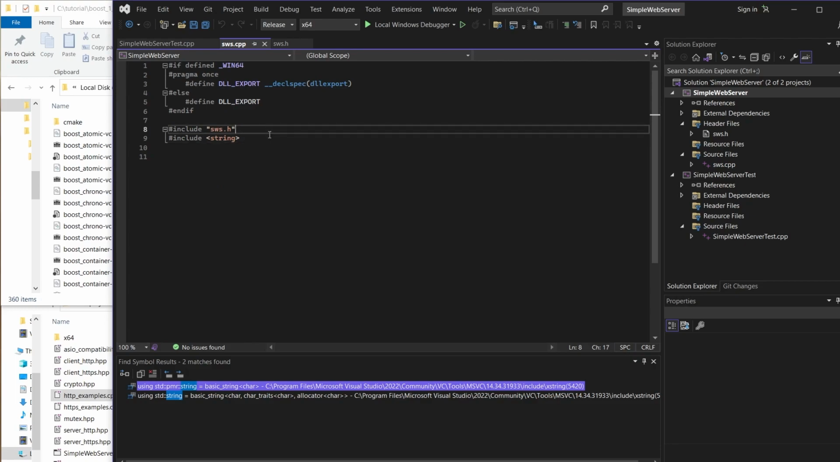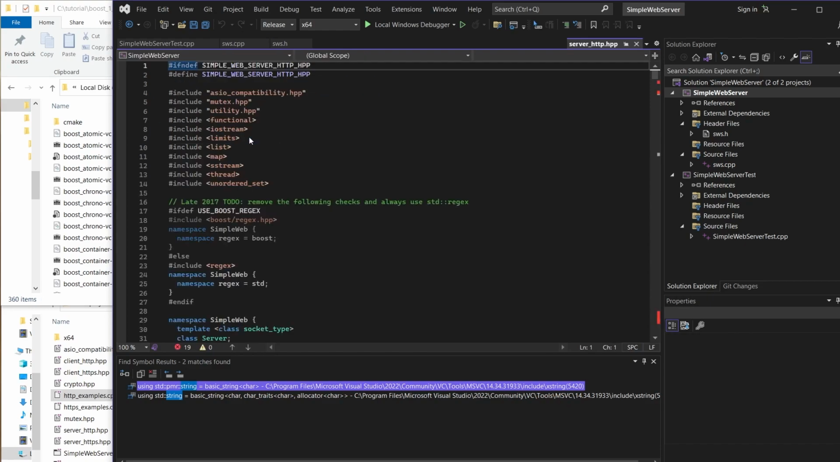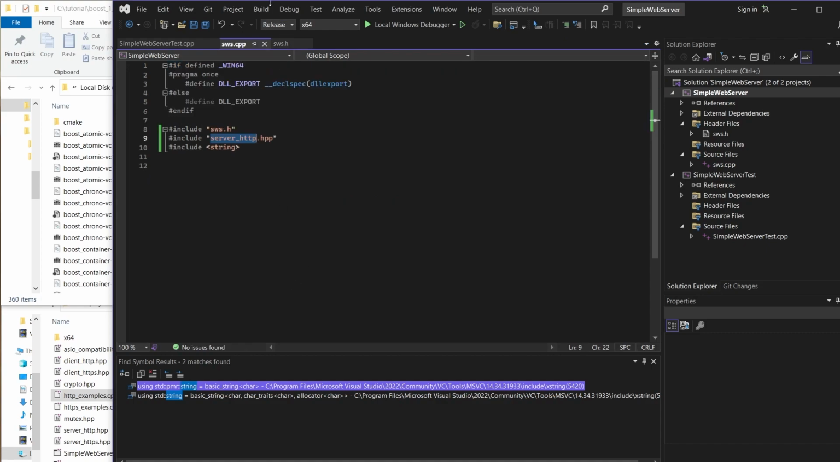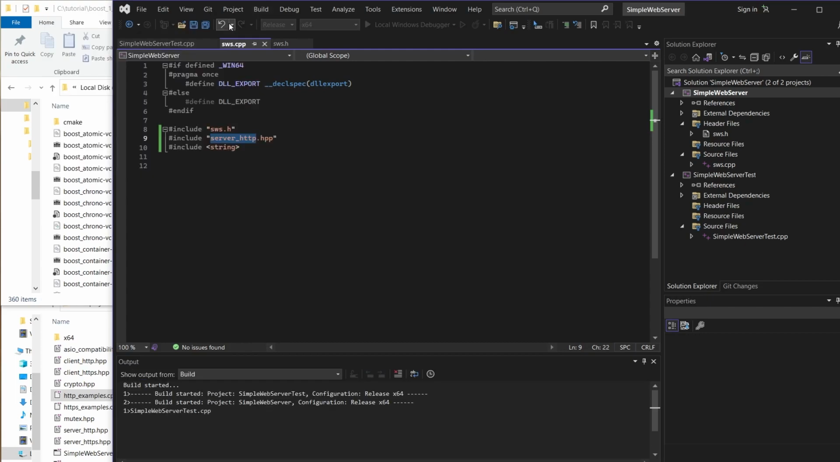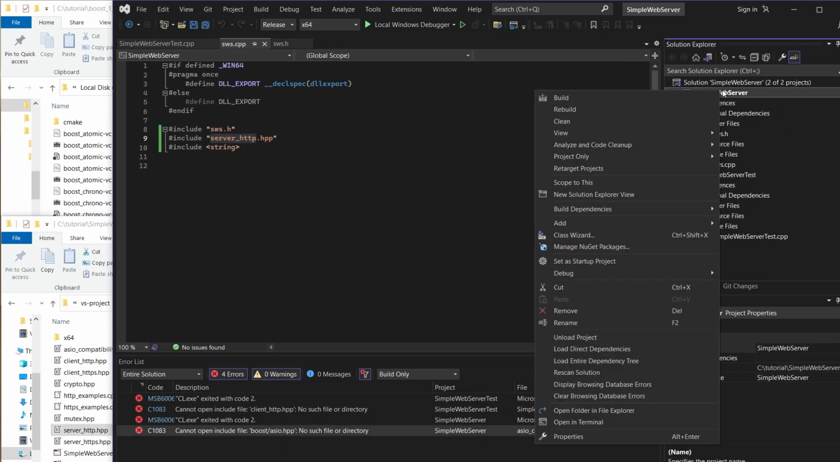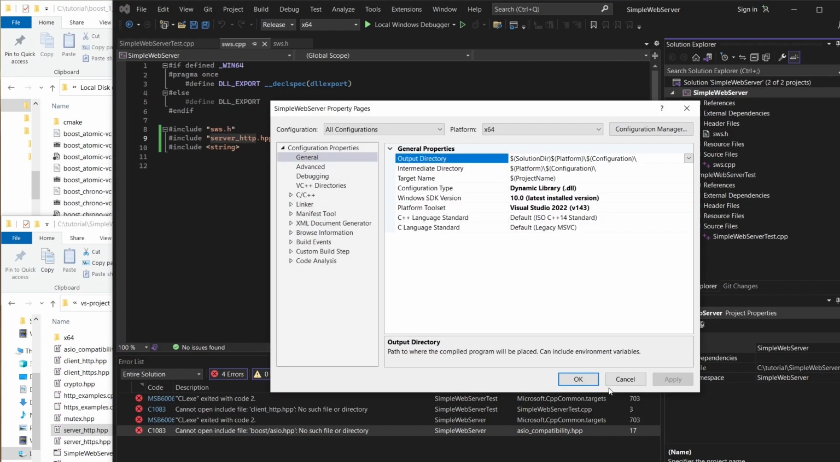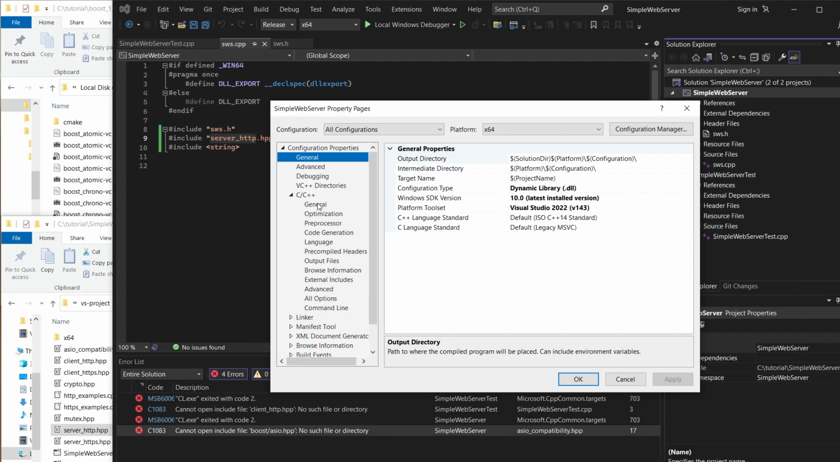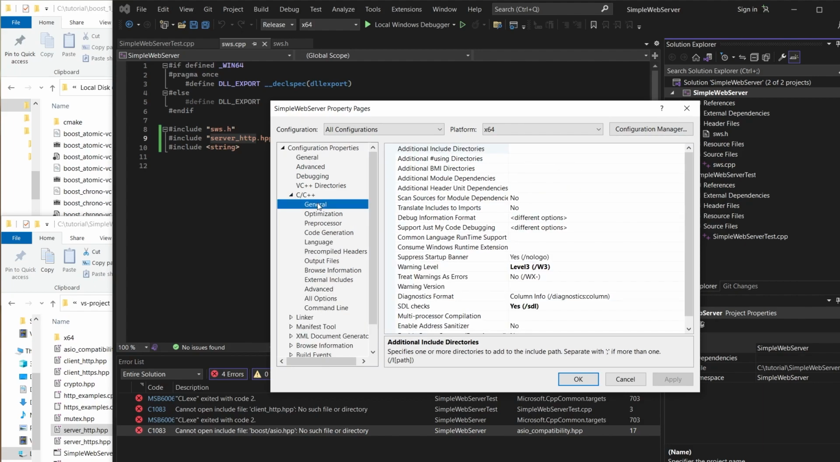I want to have any header which requires Boost in my header file so my build will fail. I will include the server header. When I build it, I can see Boost-related error at the very bottom. Right-click on the project and properties. Here I need to set the boost folder.